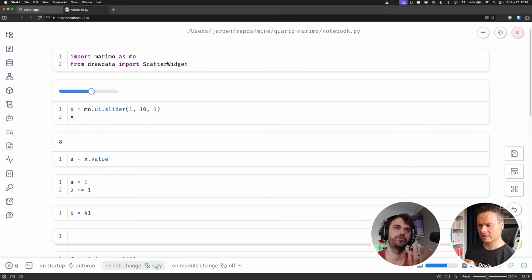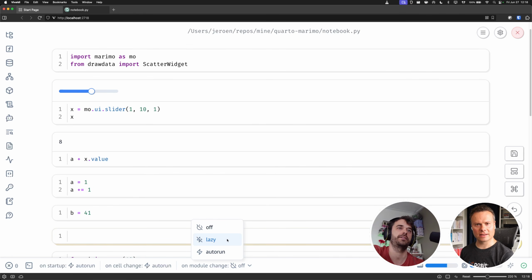Lazy means manual control, kind of Jupyter style, but you'll notice that you're able to do that on cell changes, but also on module changes. So for the pattern that you've described, where you have a separate Python file that you're importing, we can actually watch for changes in that file. Oh, wow. That is really nice. I use that pattern all over the place.